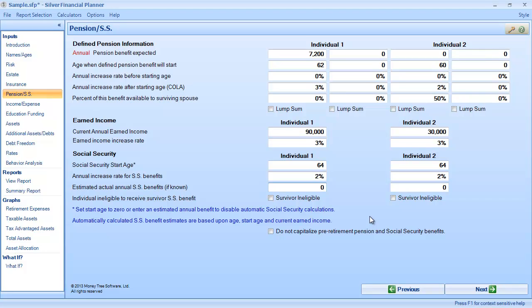But if your client is receiving those income items but actually using them for their spending, so they're actually using that income source to cover their expenses, you would want to go ahead and check this box to not capitalize pre-retirement pension and Social Security benefits. Once again, that only comes into play if the client is receiving pension and Social Security prior to retirement age.